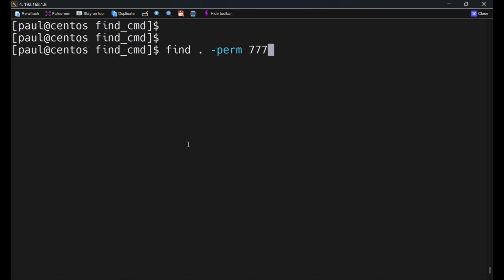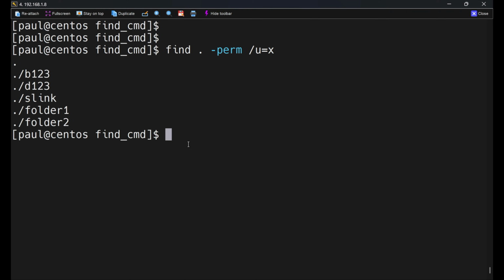Okay, and there is one more way. So forward slash, let's say all the files in which the user has the executable permission. So u=x. So there are a few files for which the user has the executable permission.